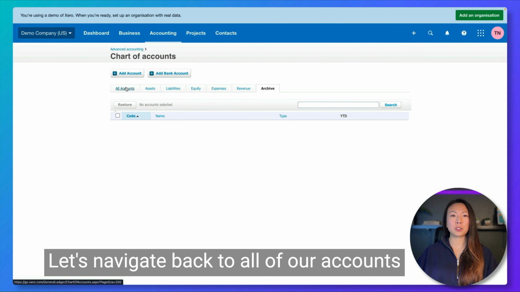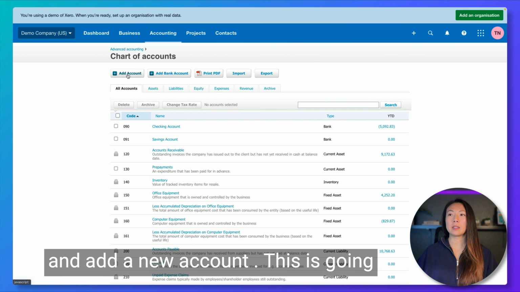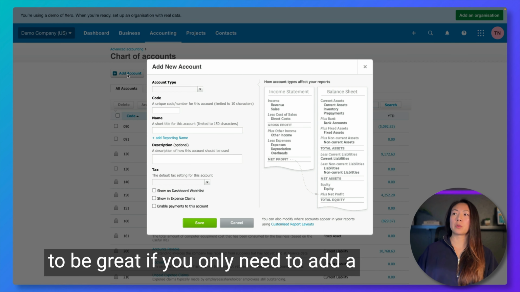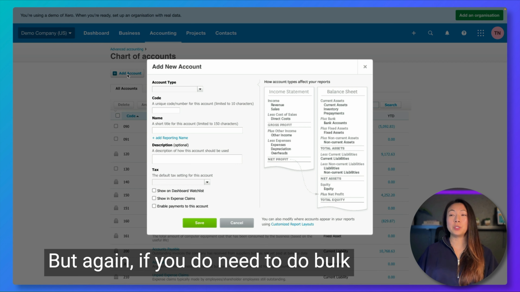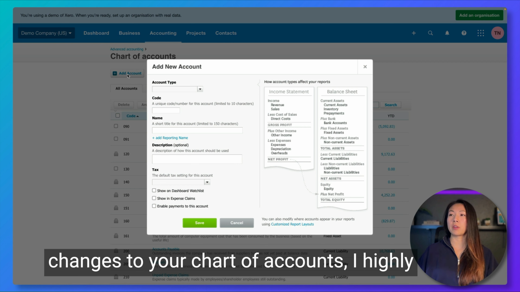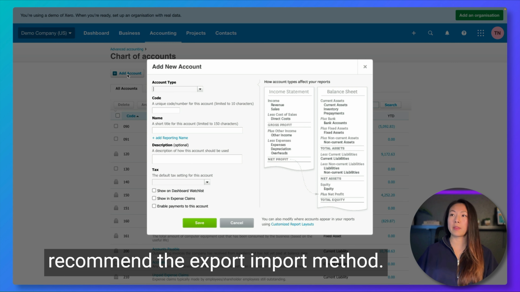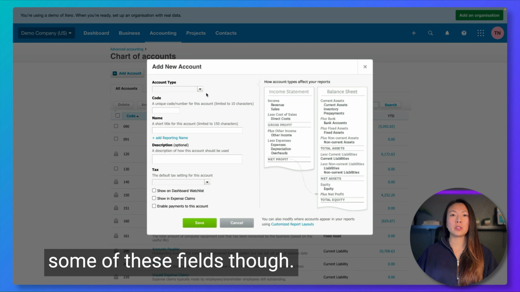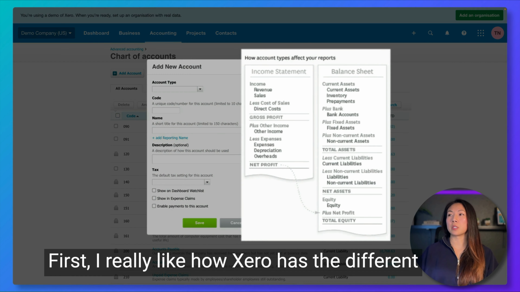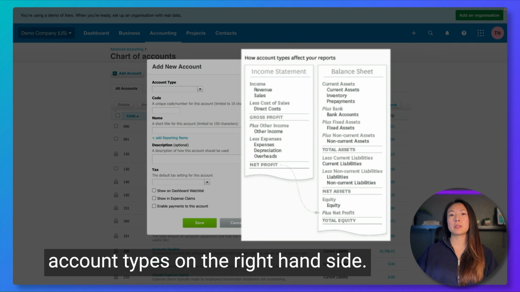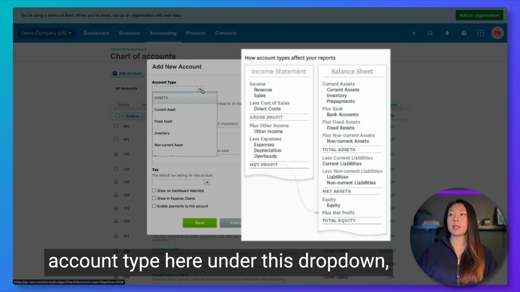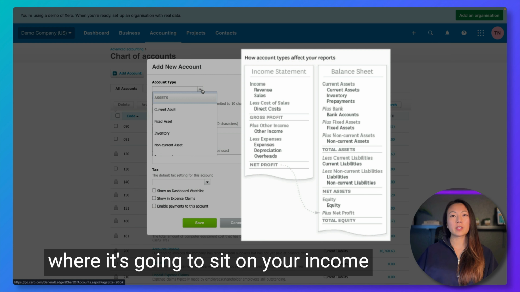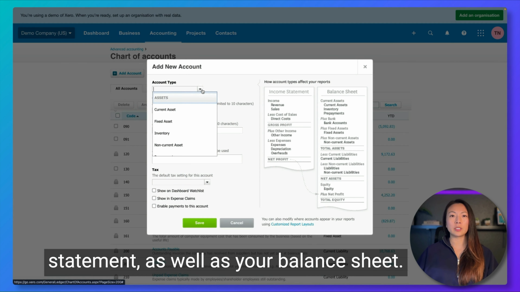Let's navigate back to all of our accounts and add a new account. This is going to be great if you only need to add a couple of accounts here and there. But again, if you do need to do bulk changes to your Chart of Accounts, I highly recommend the export-import method. Let's just take a look at some of these fields. So first, I really like how Xero has the different account types on the right-hand side. So you can see if you choose a specific account type here under this drop-down, where it's going to sit on your income statement as well as your balance sheet.